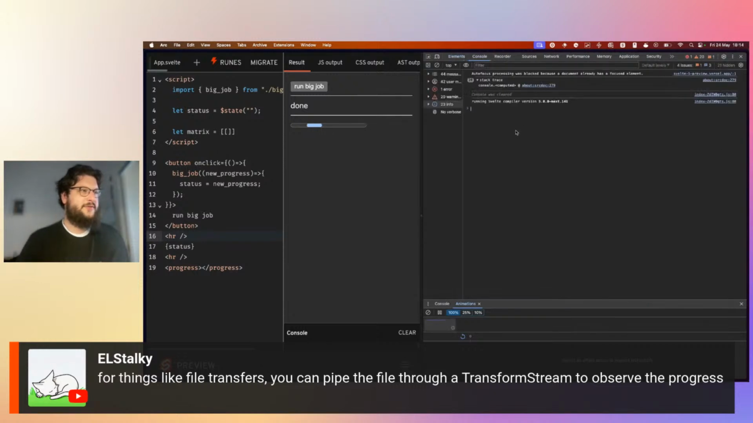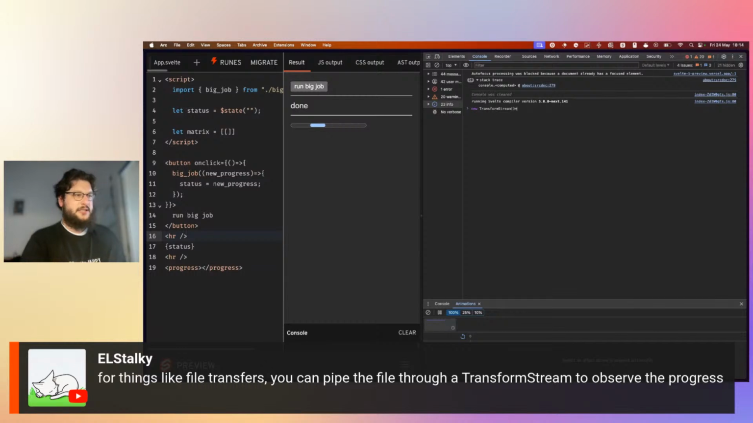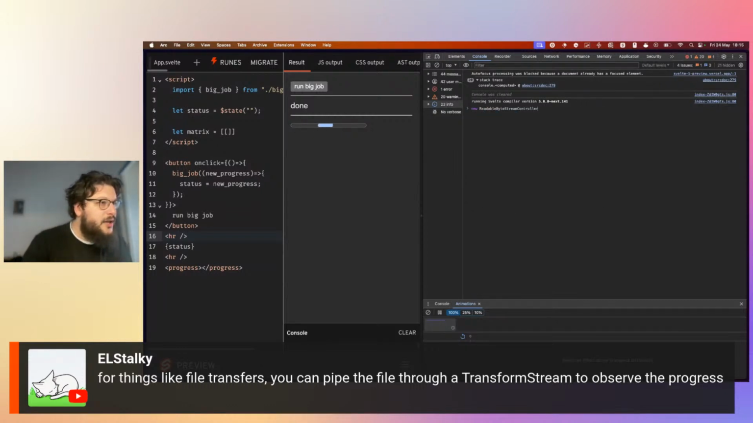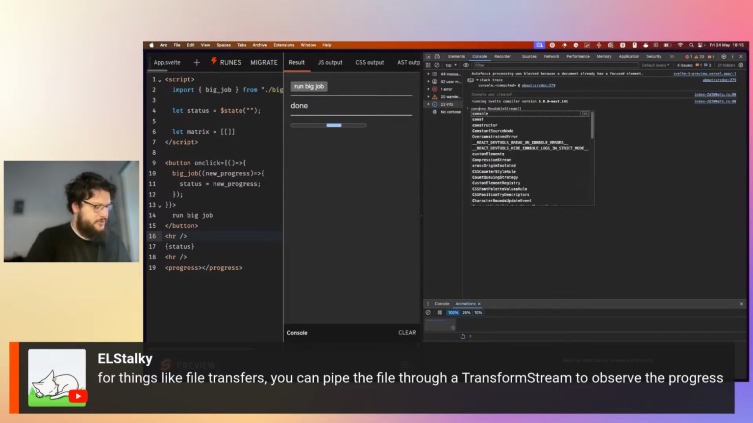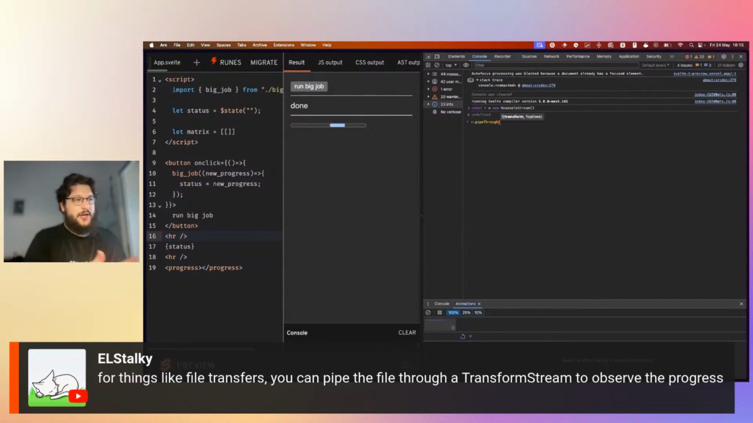You can literally have a transform stream. So you can do new TransformStream, and this is a stream. If you have a readable stream, you can pipe it through a transform stream, so that you can read information and then go through.